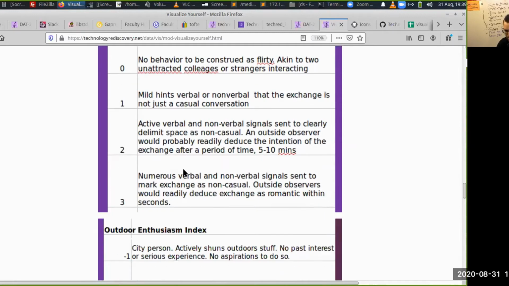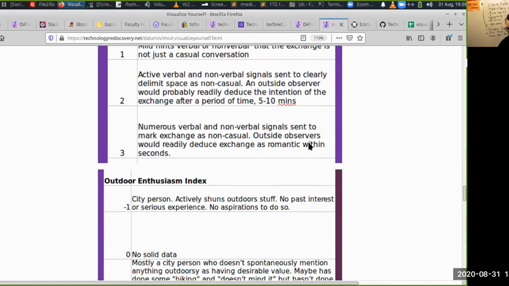So you can see this person's trying to come up with as specific language as possible. An outside observer would probably readily deduce the intention of the exchange after a period of time, 5 to 10 minutes. So how do you code this kind of thing?